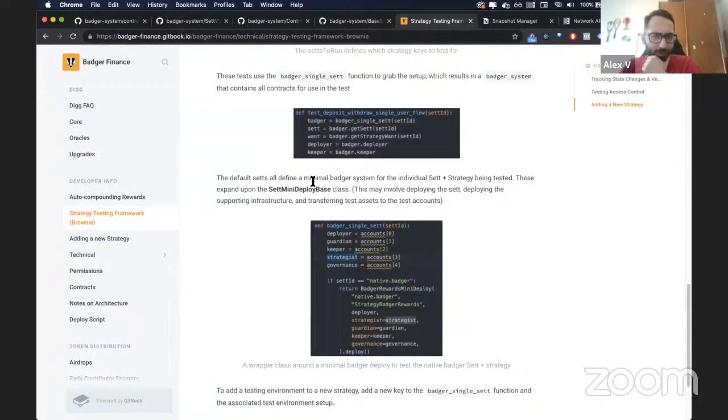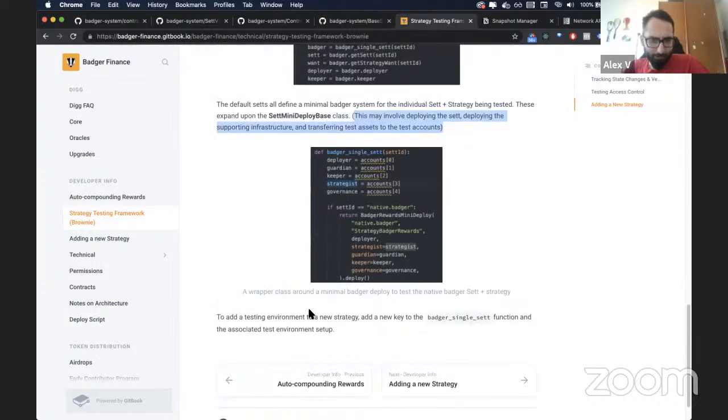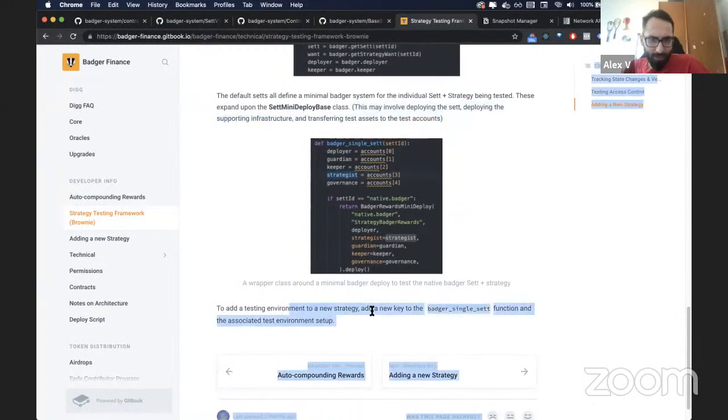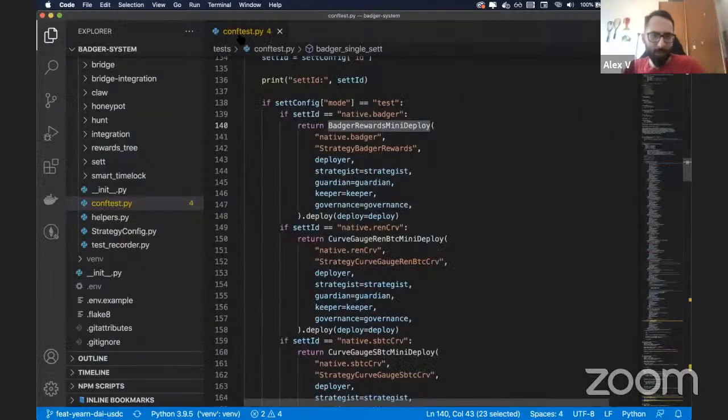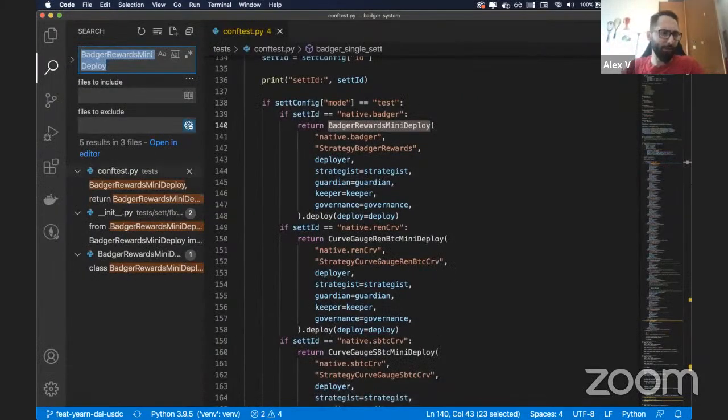The default sets all define a minimal Badger system for the individual set plus strategy being tested. These expand upon the set mini deploy base class. This may involve deploying the set, deploying the support infrastructure, and transferring the test asset to the test account. Okay, to add a testing environment of a new strategy, add a new key to the Badger single set function and the associated test environment setup. So test environment setup at this point corresponds to the keyword set mini deploy base. So let's go ahead and search for that.